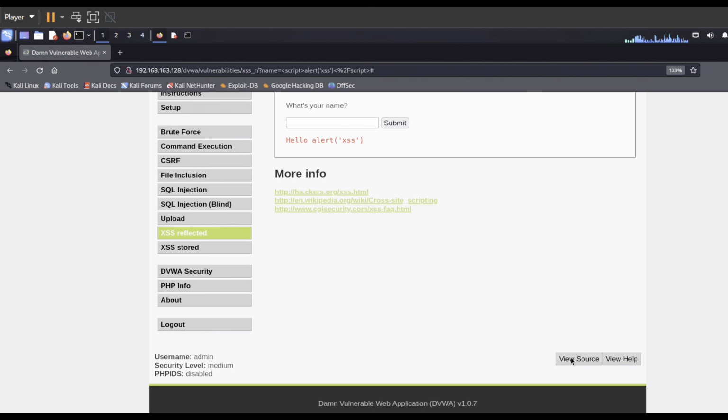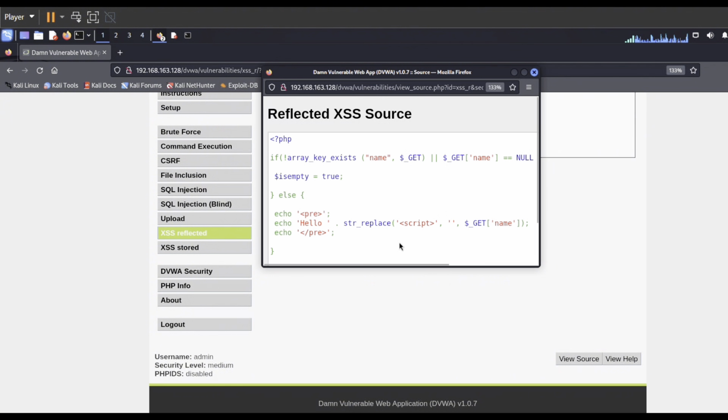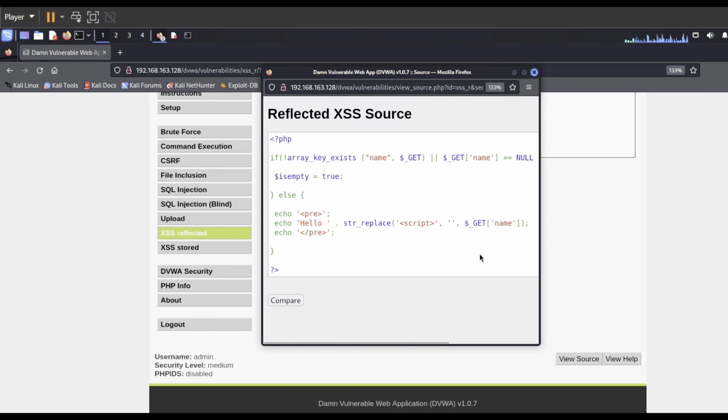So let's see what changed in the code. You can see that here by just clicking on view source. So you can see under the medium level security, they are filtering out this script and they are replacing it with an empty string. You understand? So they're filtering out script and replacing it with an empty string. That's why it is no longer working. But this is the only thing they are filtering.